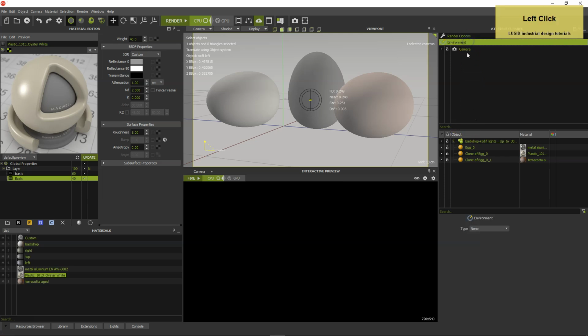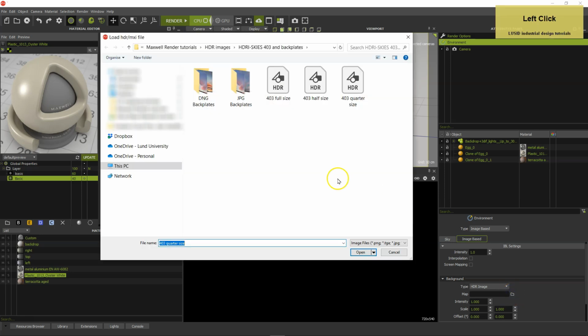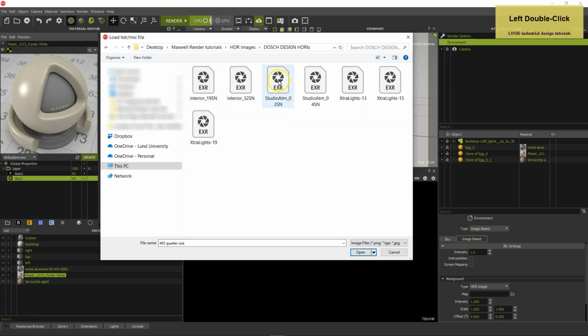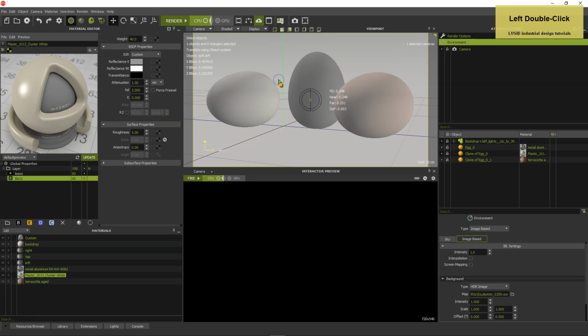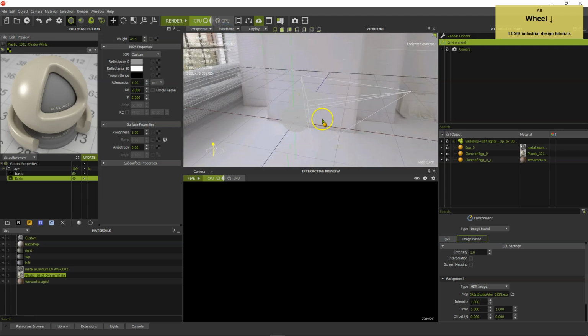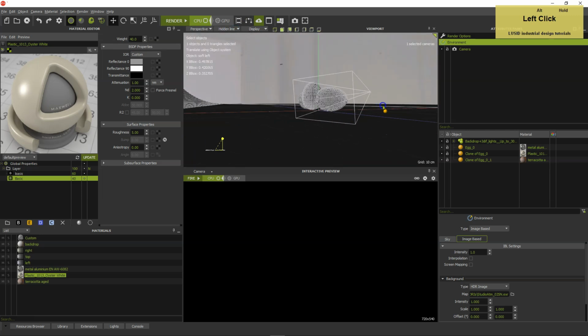Set the environment type to image-based and load an HDR image into the background texture map slot. To see where the light and reflections are coming from, choose the perspective viewport and make sure the display is set to sky. Then rotate the view to look around.